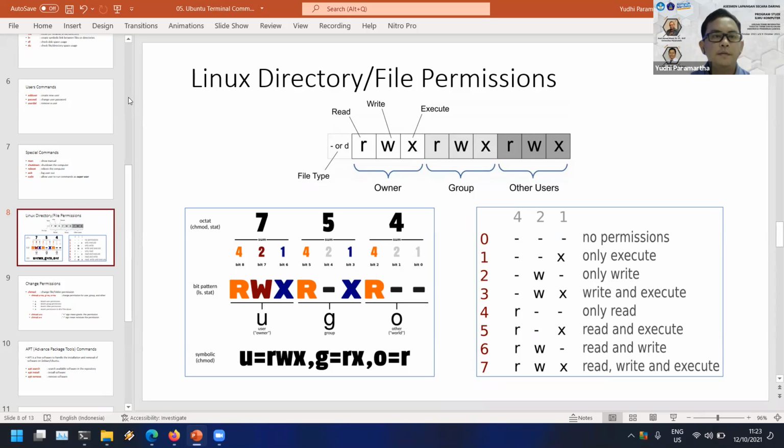Okay, so this is the file permission in Linux. Every file and directory in Linux has a file permission. There are 10 bits in the file permission, from the first bit until the 10th bit. The first bit refers to what type of file it is. For example, D is for directory, and the dash is for other than directory, for example, files.